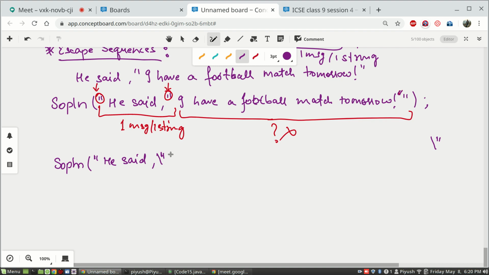Okay, then it will not get confused, and then you will write as it is, I have a football match tomorrow. And then you again have to print this double quotes, right? So what you will do is, for printing wherever required, you will again do this, and then you will close the normal double quote. So this double quote will be considered as the matching of this one, whereas this one and escape sequences, this one will be considered for printing. Okay, let us try that.